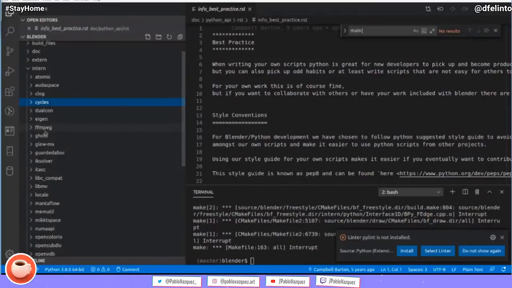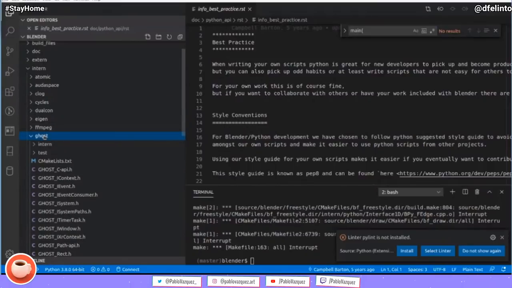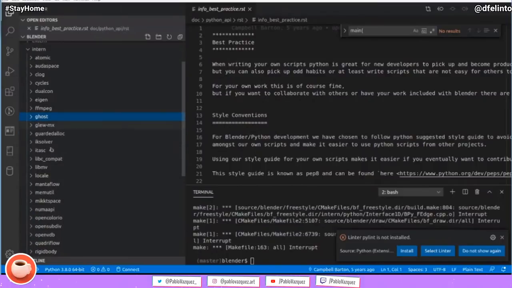We have Ghost, which is Blender's own window management system. So the different windows, how we handle inputs, IO for keyboard and mouse and all that. All the key inputs are handled by Ghost. Yeah, window resizing, new windows, everything. How to change focus on a window, how to take keyboard input, it's all there. And for Ghost, we do have different files for Windows, Mac, and Linux. Okay. For sure.